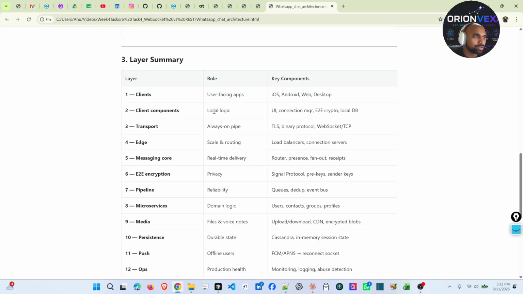Then client components are there. There's local logic, that is the user interface, connection manager, end-to-end encryption, cryptography, and local databases. And next we come to the transport, that is Transport Layer Security, the TLS security, a binary protocol, and WebSocket TCP connection. Then the fourth layer is the edge, that is scaling and routing, for the load balancer or fan out to recipients and all. End-to-end encryption, that is the Signal protocol, pre-keys and sender keys are used. A pipeline for reliability: queues and debug event bus are used for this pipeline.